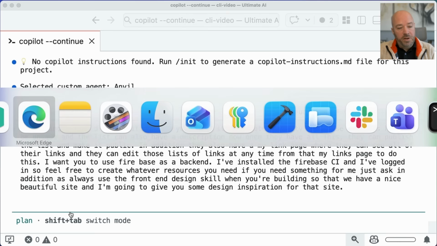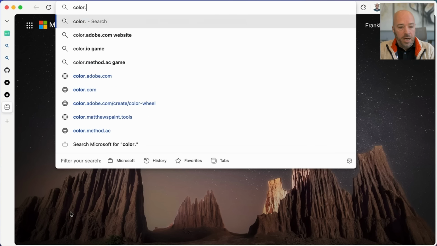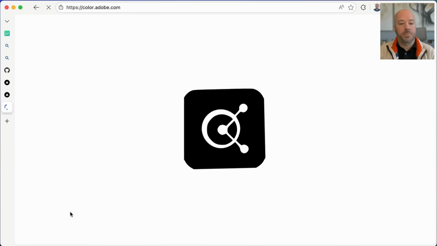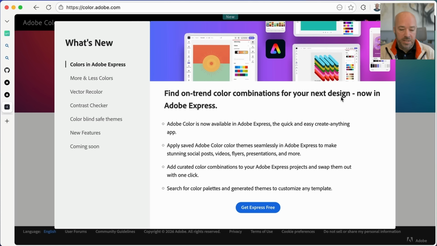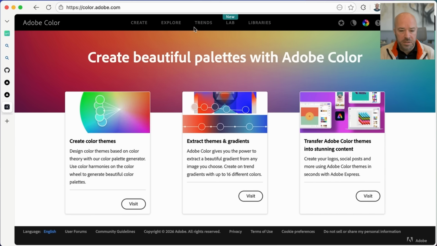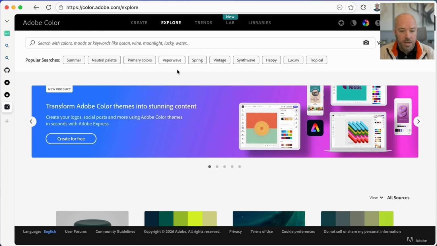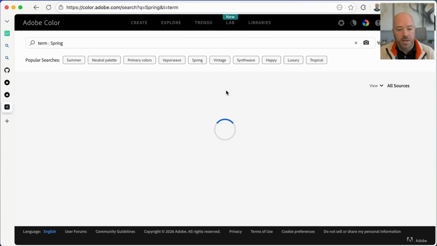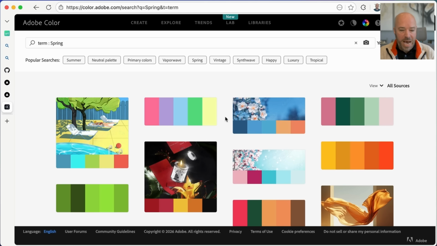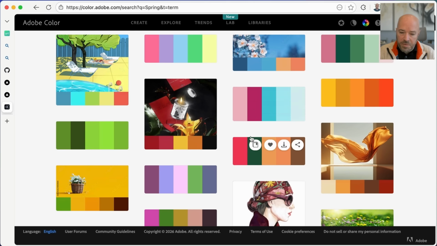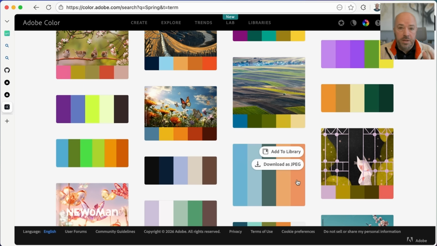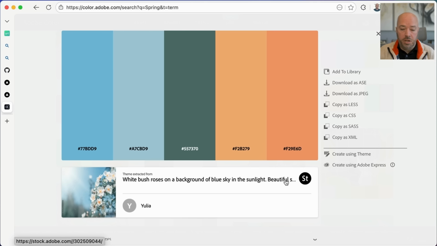So let's jump over to the browser and we're going to go to color.adobe.com. We're going to look for just a nice palette here. So let's look for Explore and then Spring. I like light sort of pastel-y colors. So let's look at what we've got here. So this is really pretty. You can imagine that might make a really pretty site. This one here is nice. I like this. So I'm going to click on it here.